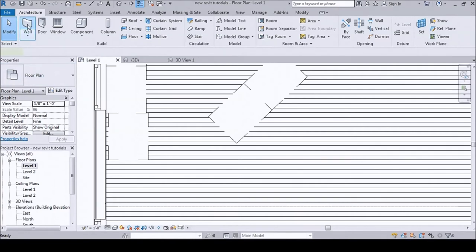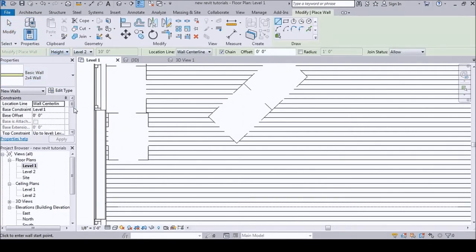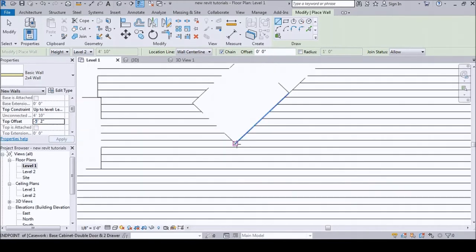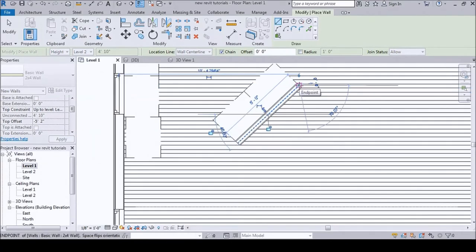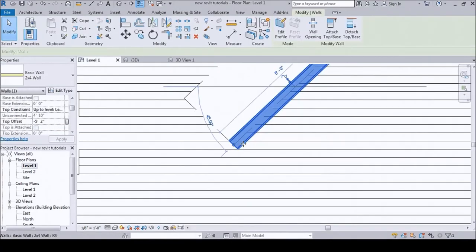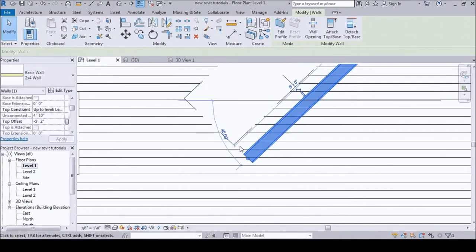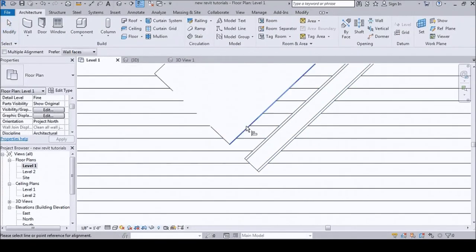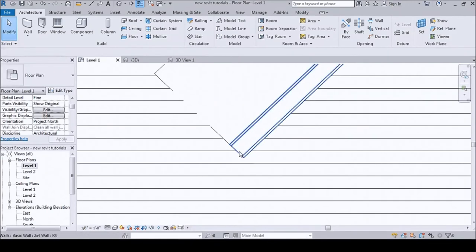Alright, so let's go ahead and get a wall back here. Let's get a 2x4. We'll change the height. So it's going to be at 10 foot. We'll do a top offset. We'll just subtract. Minus 4 foot 2. That gives us 5 foot 10. Let's do 5 foot 2. There we go. Alright, let's go ahead and move this back here. Alright, let's align it on here. Okay, got like that.